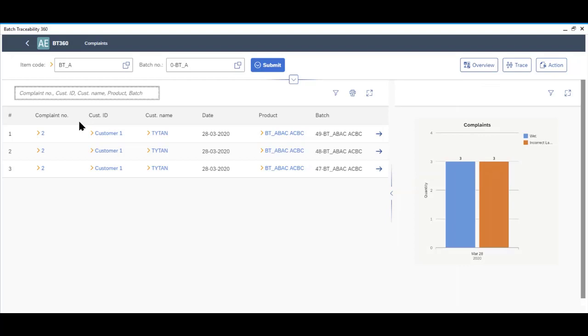You can also see on the right here that we have a graph, and this graph shows us the reason for the complaint. In this case, you can see that for all of the three problematic batches, the customer complained that it was both wet and incorrectly labelled.